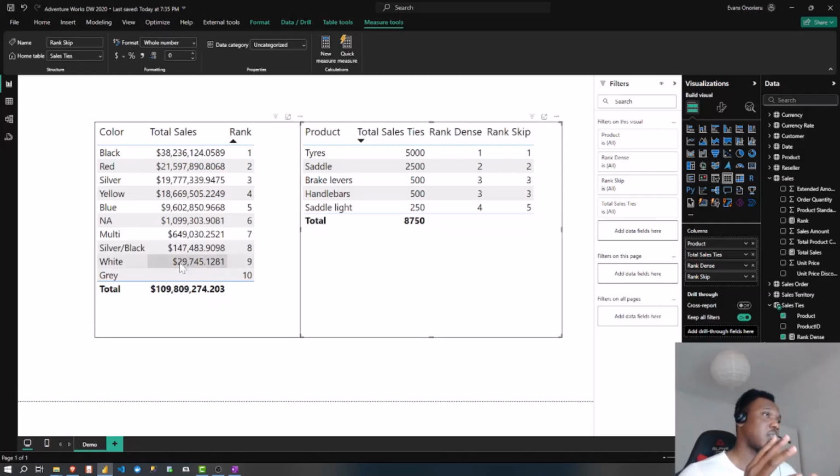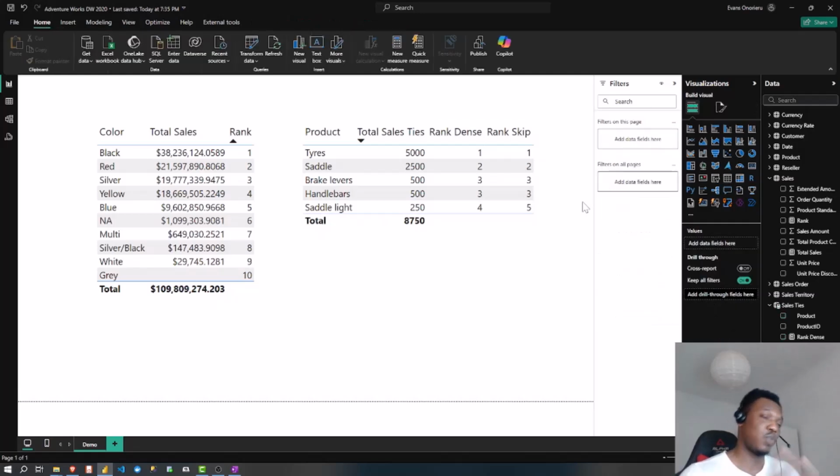So guys, that's it for rank. You can use your RANKX function to rank items on a list.